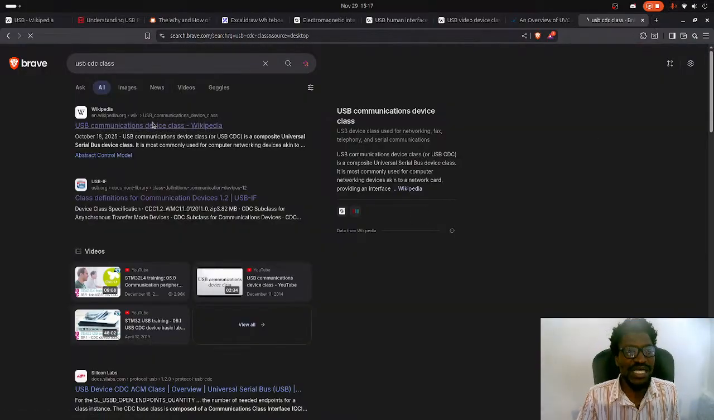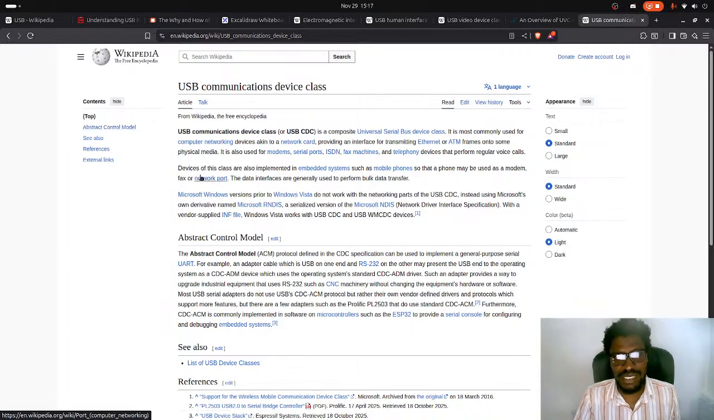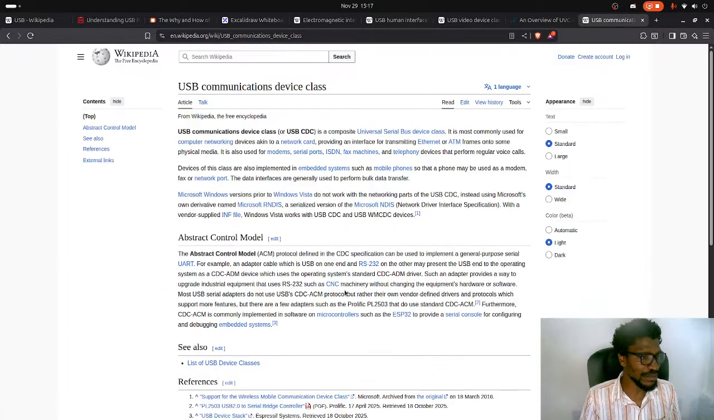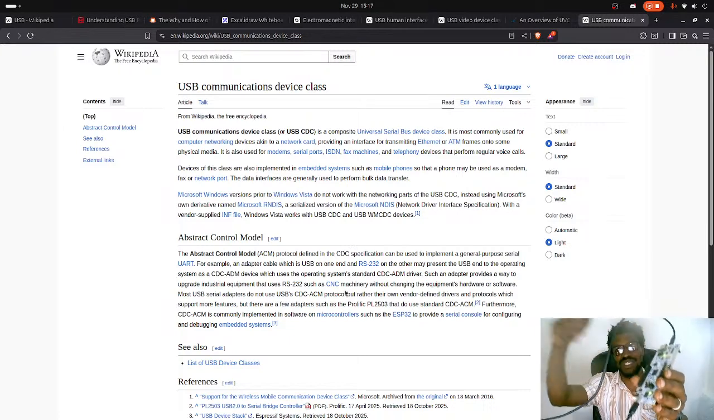So USB CDC class, this is actually quite short and I can read it verbatim, and then we can do a couple of questions, then we go into code. Or actually not even straight into code. We can open some documents and some code side by side, and then we're going to compare and contrast as we go along. So the USB communication device class is a composite universal serial bus device class. Composite means it includes more than one thing. It is mostly used for computer networking. Basically, you make a network from one computer to another computer.